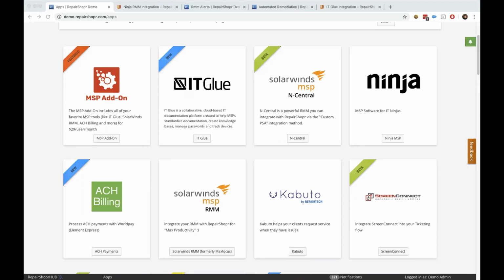Now, there's of course no requirement to use all of these integrations. It may be something where you don't necessarily need all of them, but you do want the RMM integration, the automated remediation aspects of those. That alone definitely is going to save you a lot of time and streamline your operations.